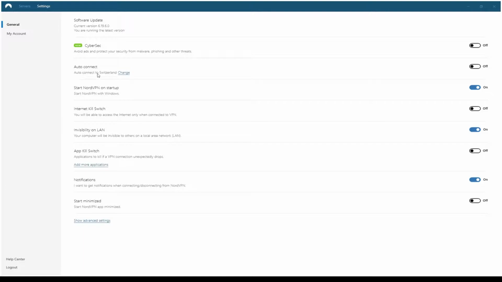Then you can set the auto connect and to which country you want the VPN to auto connect on when you start up the application. You can also select to launch NordVPN on startup, and here's the important setting of NordVPN, the internet kill switch. If this setting is enabled, you will not be able to connect to the internet if the VPN is not enabled.